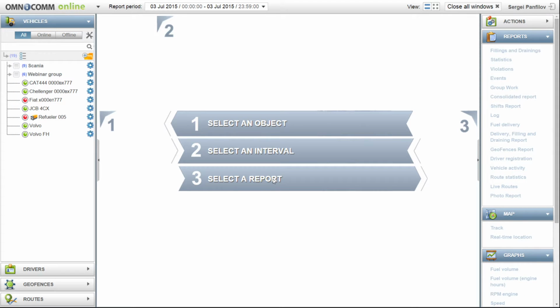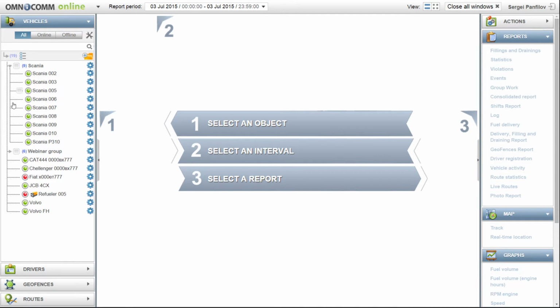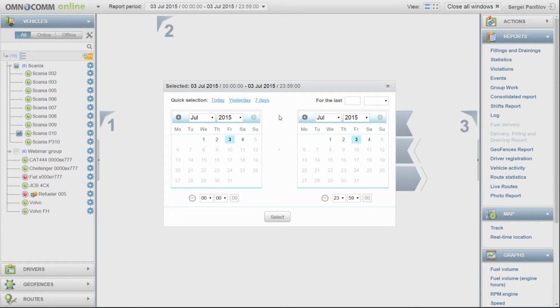To generate a report for an object in Omnicomm Online, you first need to select an object from the list. Next, you need to set up a reporting period. There are several preset periods, such as today, yesterday, and 7 days. Also, you can manually input the period you need. You can choose the dates of the beginning and the end of your period, and click Select when you finish.